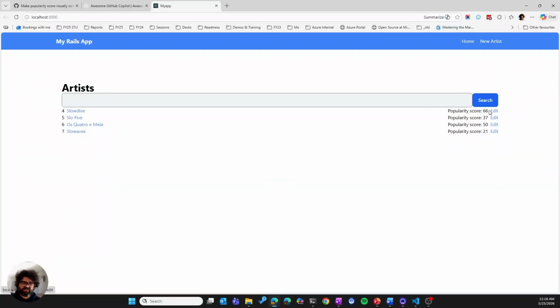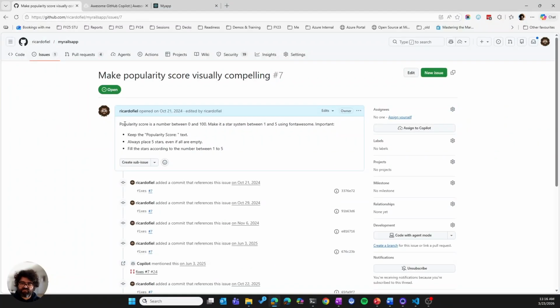Now, we want to make this look just a bit better, not just text. So we have a requirement, which is a GitHub issue, but could be in Jira, could be in Azure DevOps, could be in any tool where you capture requirements, that says, hey, you know what? Popularity score is a number between 0 and 100. Make it a star system between 1 and 5, and use the Font Awesome library. And important, keep the popularity score text, always place 5 stars, even if all are empty, and fill the stars according to the number between 1 and 5. So this is the prompt that we're actually going to use.